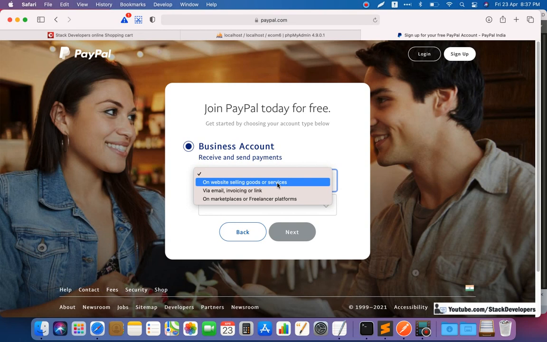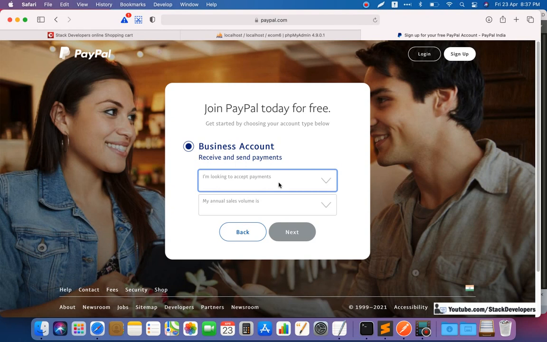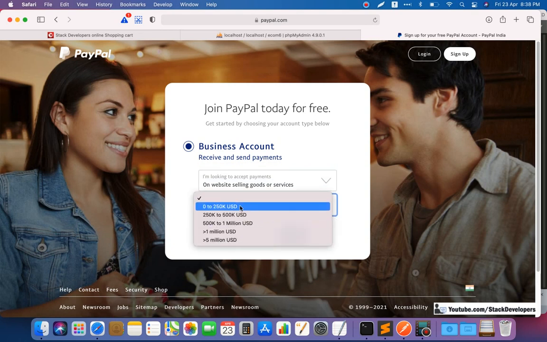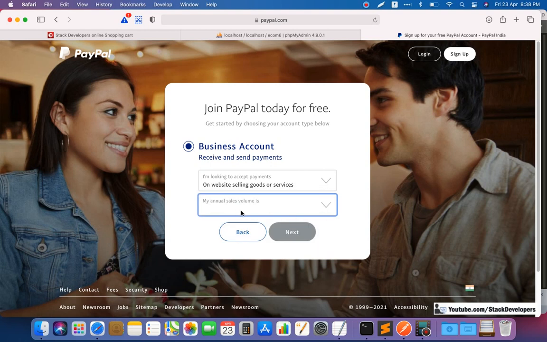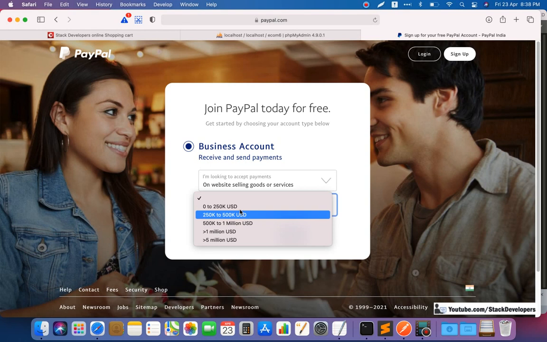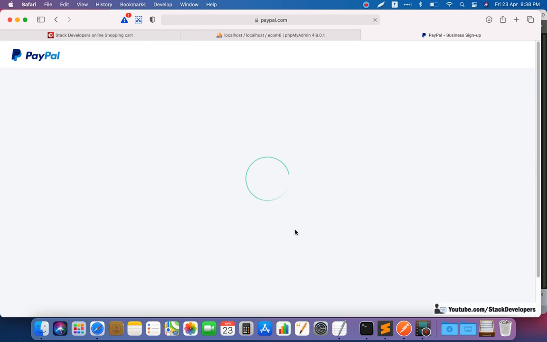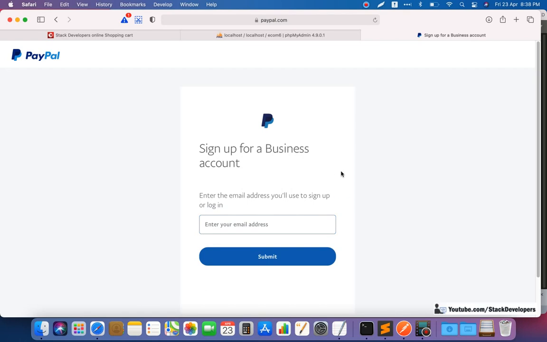Here, if you are from India, it will ask this one. Otherwise its scenario is a little bit different, but you will get help from this like I am explaining. You need to select website selling goods or services. If you are from India, it will show you this option. Then you select your annual sales volume, that is how much sales volume you currently have for your store. Then go to next, and in next there are a few more options. Most of the options are common for all countries, so you will get help from this as well.